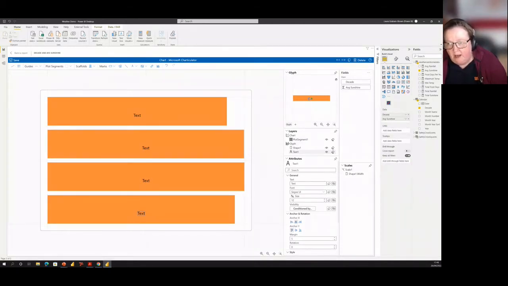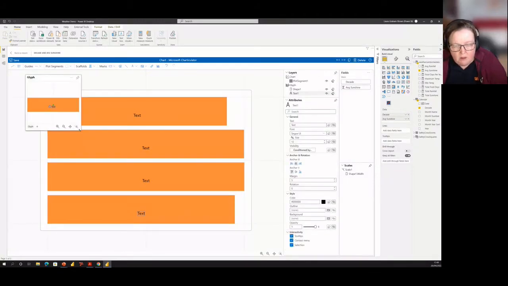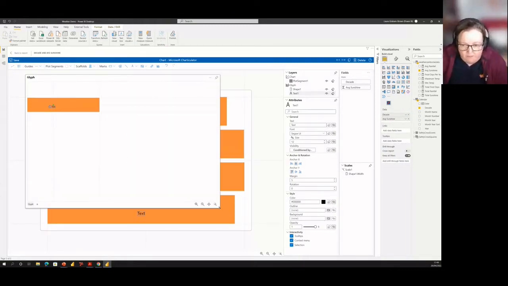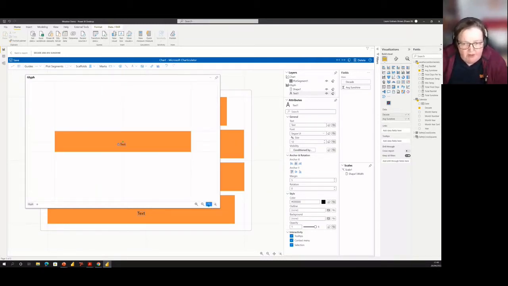Now, what I'm going to do is unpin that glyph, make it a bit bigger, maybe. And then I'm going to click this auto zoom that will make it fill the screen. So now you can see in a little bit more detail what you're up to, and we can pin it back when we're finished.